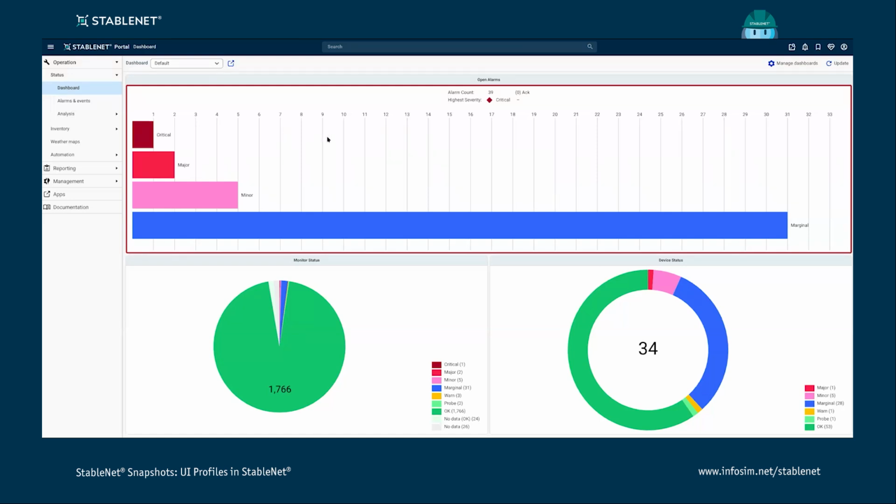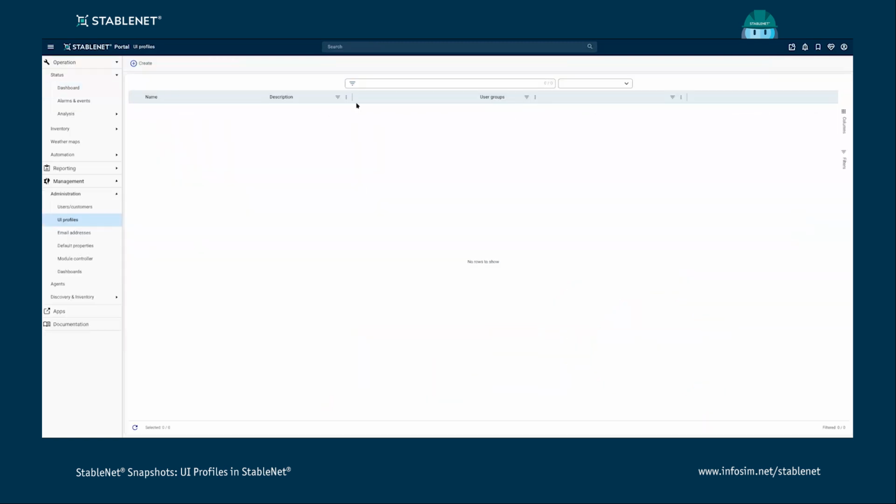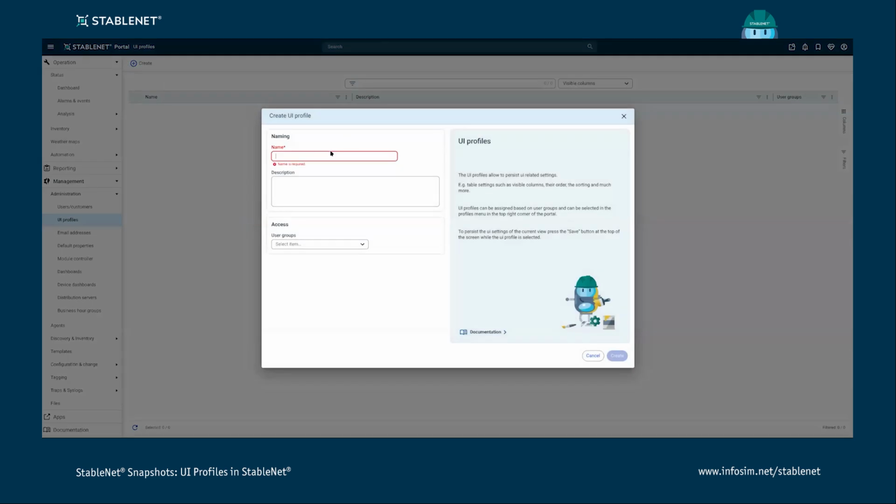All right, let's begin with the UI profile creation. For this, we go to the UI profiles page, which can be found under administration in the management tab. Here we can open the UI profile creation dialog, which is pretty simple. We have a name, for example, test profile. We can add a description and additionally a user group.